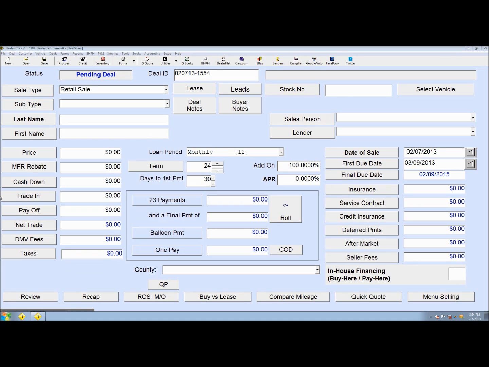Remember that DealerClick is composed of three different parts: the deal screen, where you put in all of your deals, the inventory screen, where you put in all of your vehicles, and the customer screen, which is where you put in your customer information. To access the customer screen, all you have to do is click the Prospect button right next to the Save button.